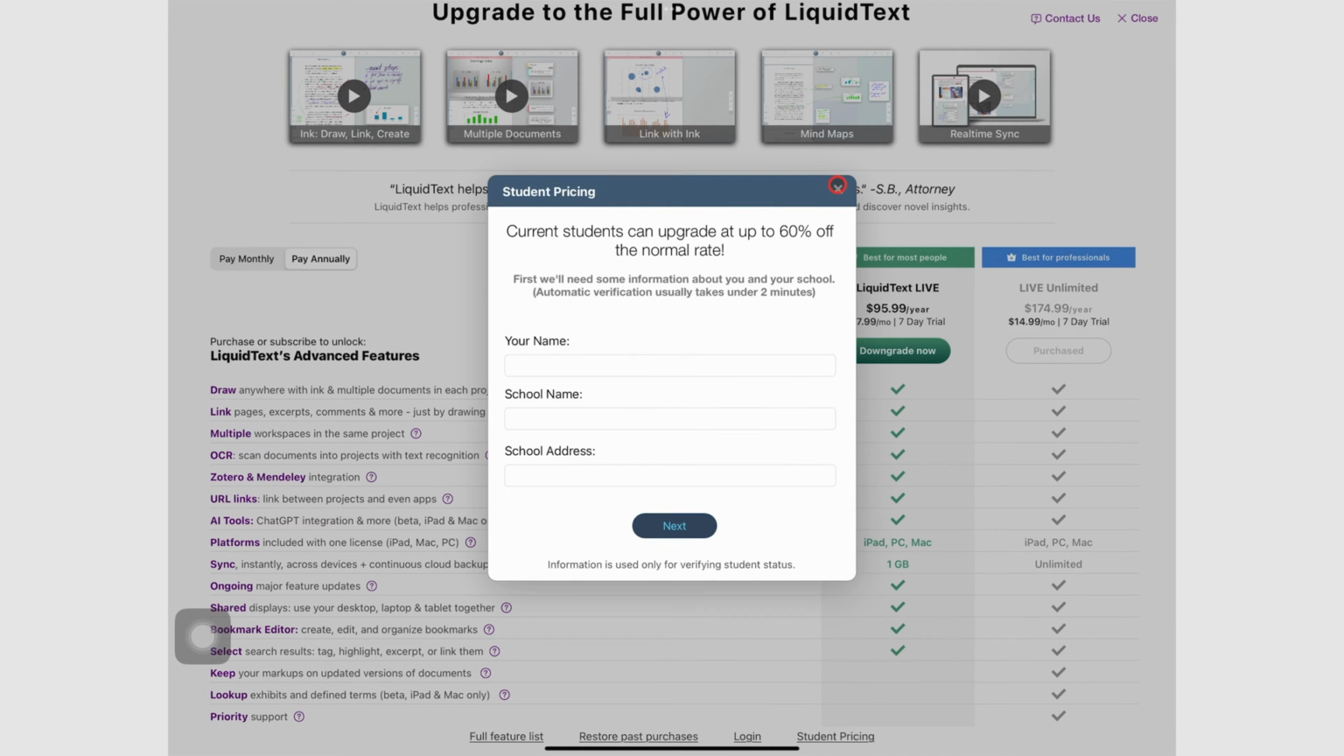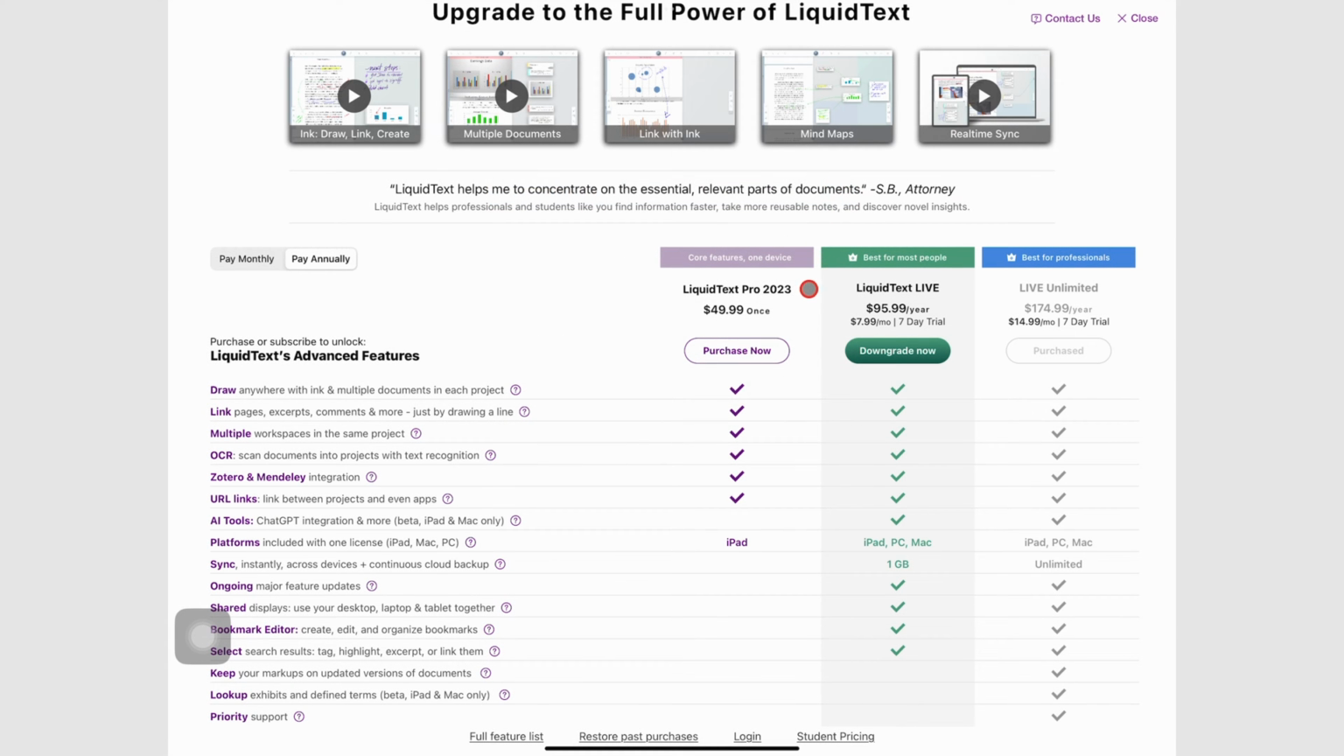This course will be using the Live Unlimited version of the app. So if some of the features we cover are not available in your app, please check the version you're using and its limitations.